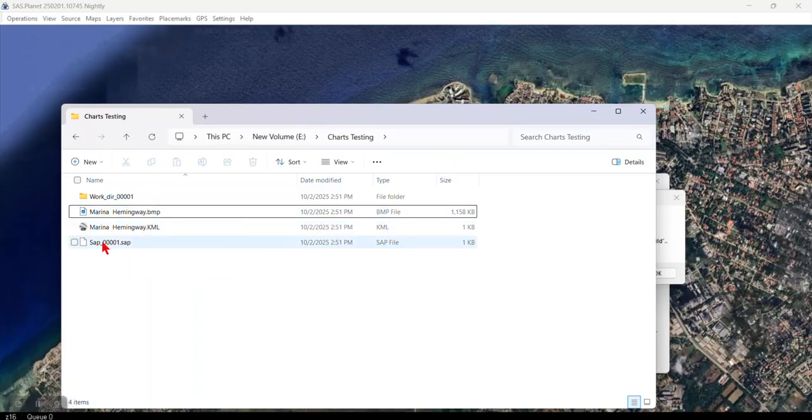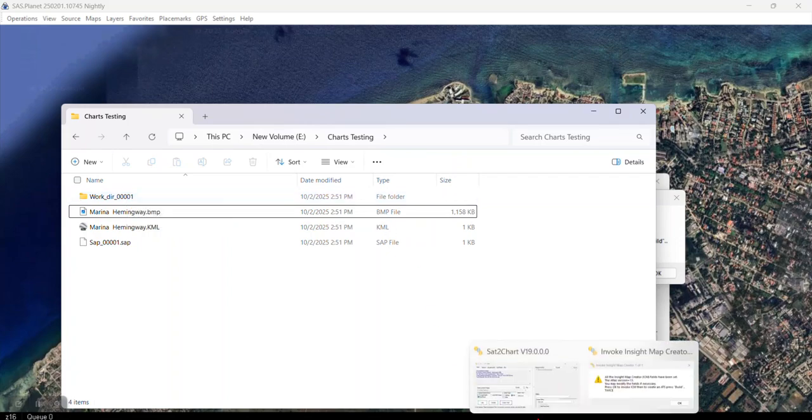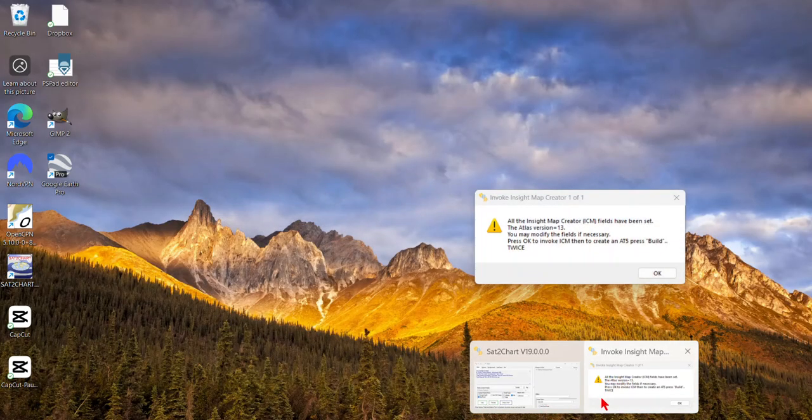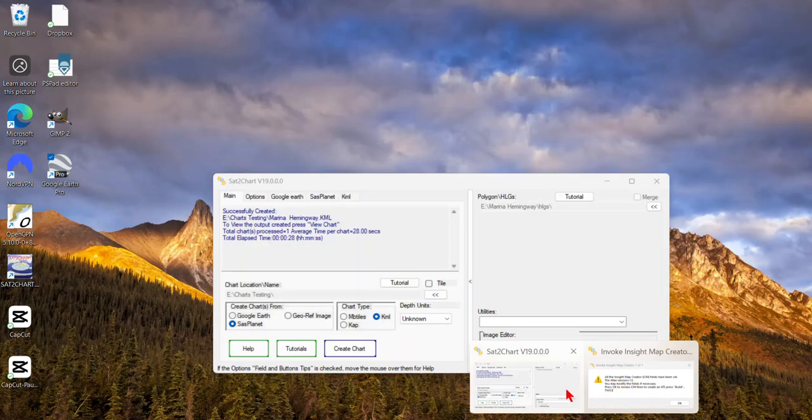It also created a SAP file. This is a project file for Insight Map Creator. It needs that. And all the information in there has been already set up by SatchAchart. And it also created a working directory, which we'll look at in a minute when it puts more stuff in there. So we go back to here.